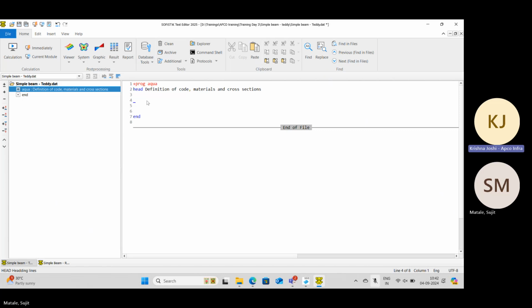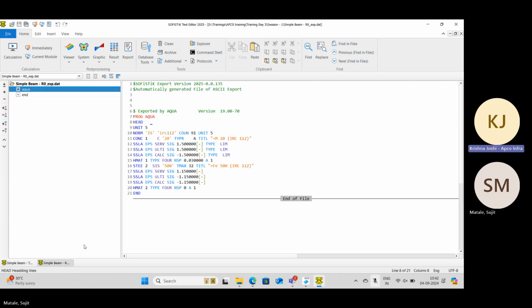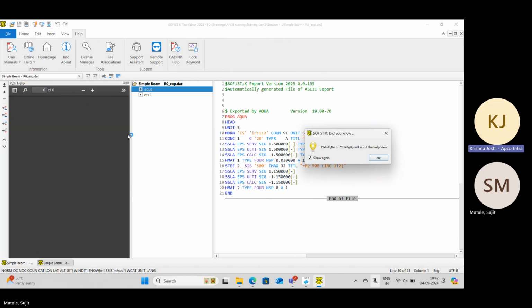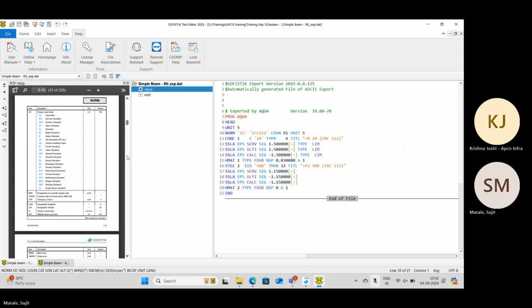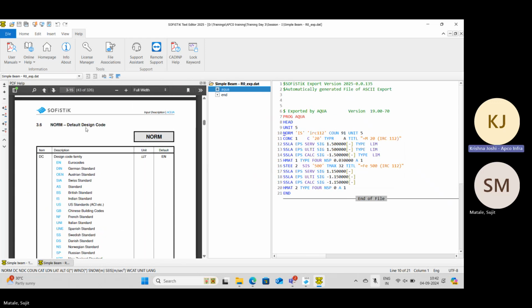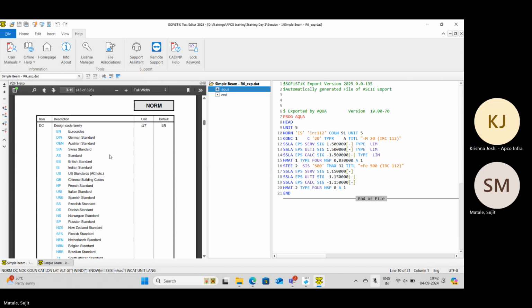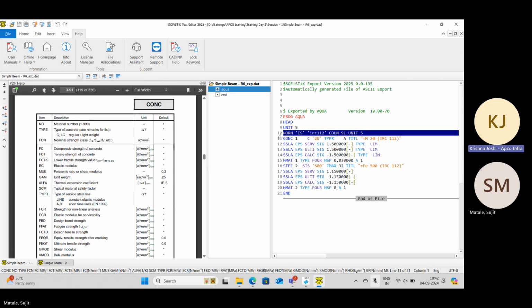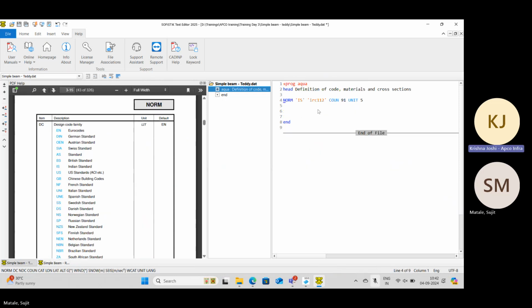So what I do is, as I remember, norm is a command to model the code, but I don't remember it at all. Then I can simply go over here and you see that here is something written as norm. If I go to help, to CADIM help, I see that norm stands for design code you can define. So I copy this with control C and write control V. So the code is copied from there to here.